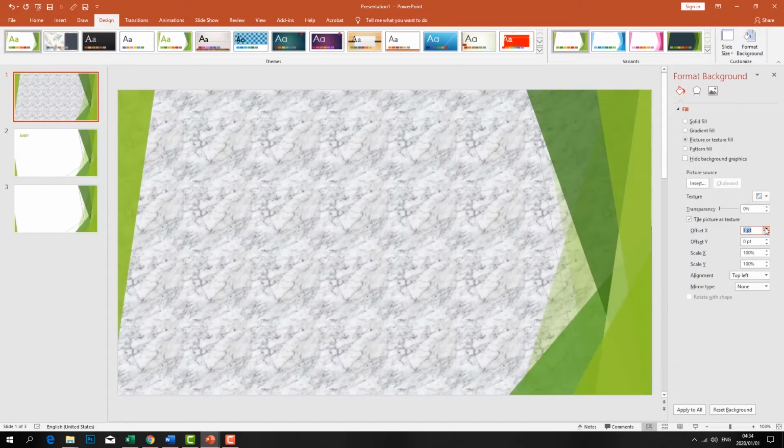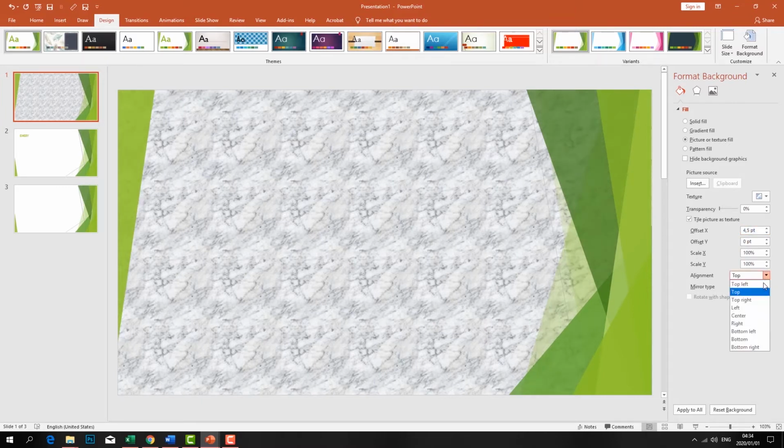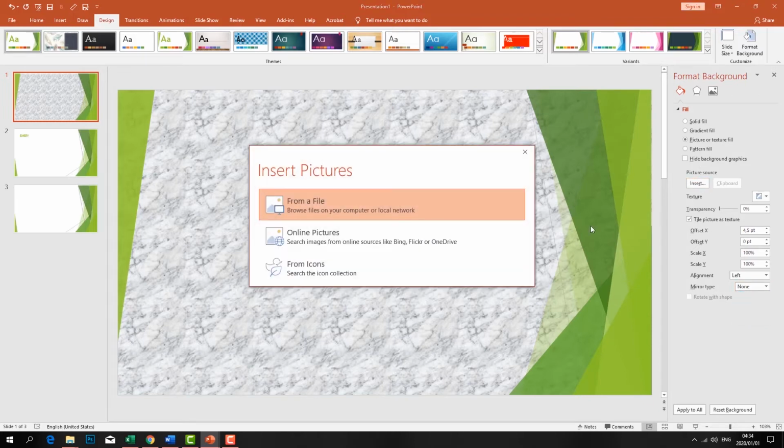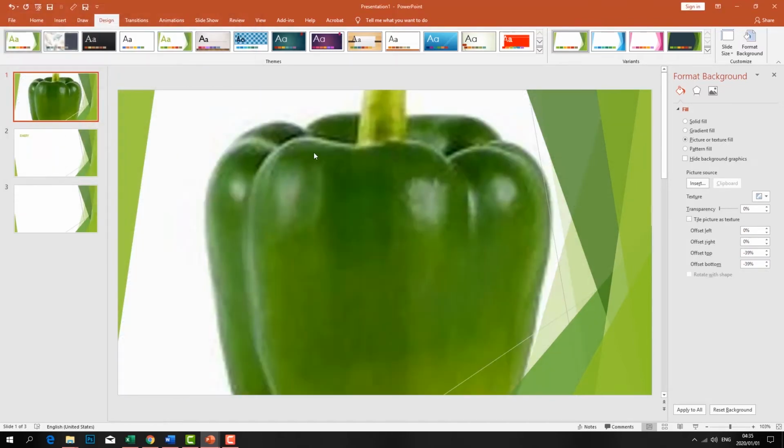I can play here with the offset and everything you can do here. Your top, you can put on top, you can put on left, that's up to you. And then you can choose horizontally how you put your texture. You can insert a picture. Select Insert. Now there are two ways. You can insert a picture from a file. I will do this one later. Or you can insert from icons. So I'll go from the file. This one here. So let's say I want to discuss any fruit. So I can use something like this as the background.